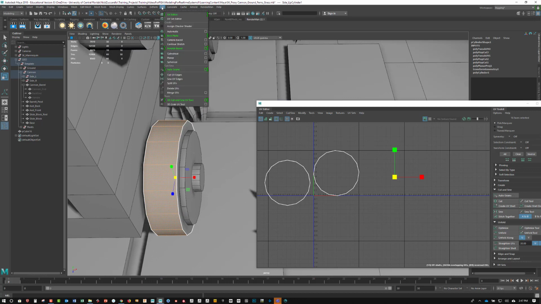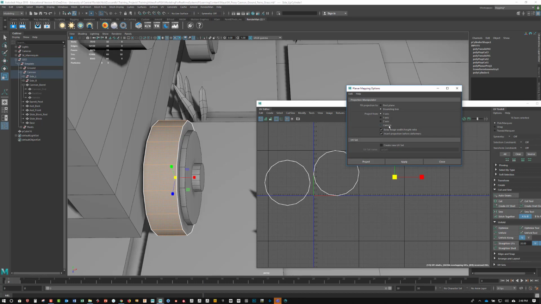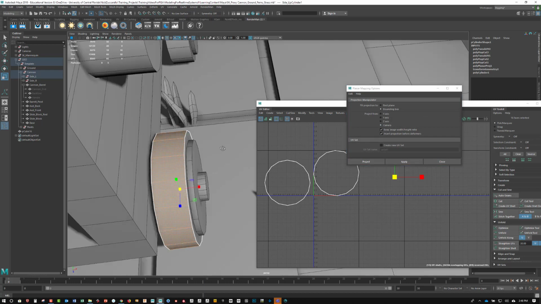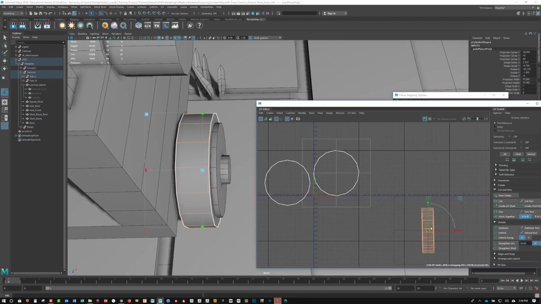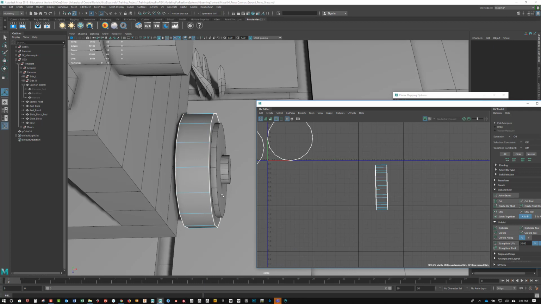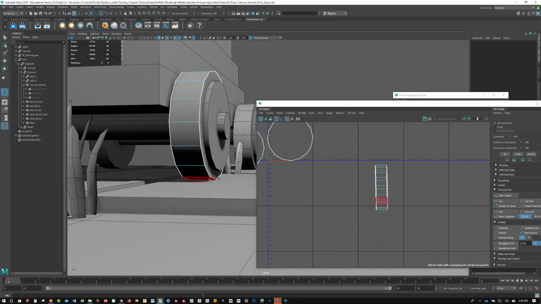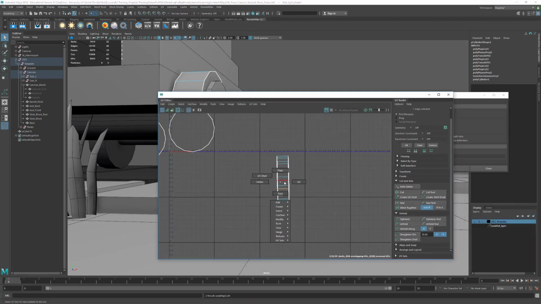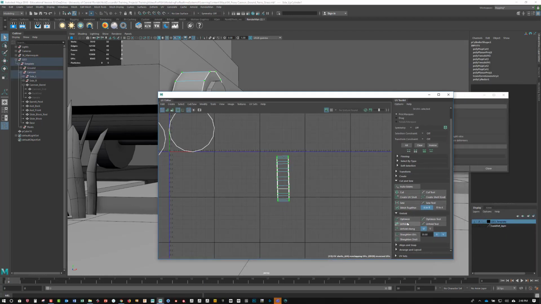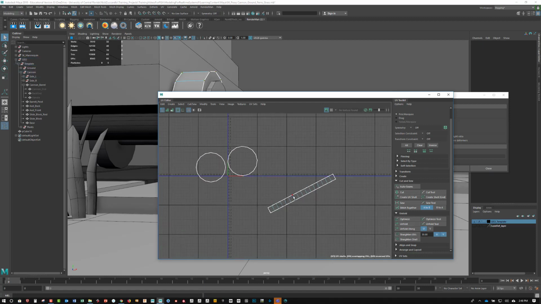We can go to UV, planar mapping, open the option box for it, and we can actually do mapping based off of the camera. So wherever we're looking, it'll do a projection map from that. Then I'm going to move this off to the side, select one edge, hit F10, and cut that. Then I'm going to go to UV and unfold. And that's giving us a much better result.